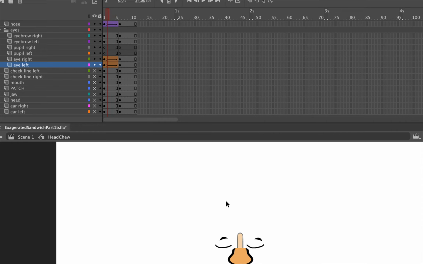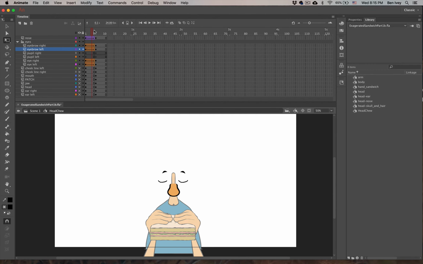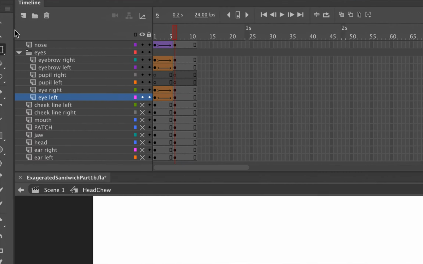Finally, you can see that we've got our eyebrows moving up and down. So on the eyebrow layer, let's do a shape tween for that and a shape tween for that as well. To test it out, you can see the entire thing will move up and down as they move in, and that's looking pretty good. Now let's do the cheek lines.